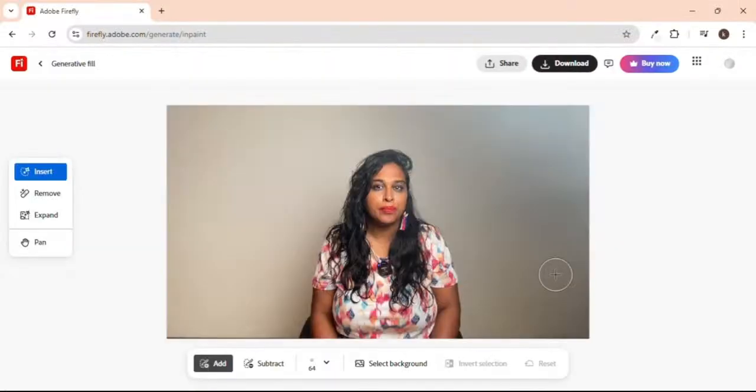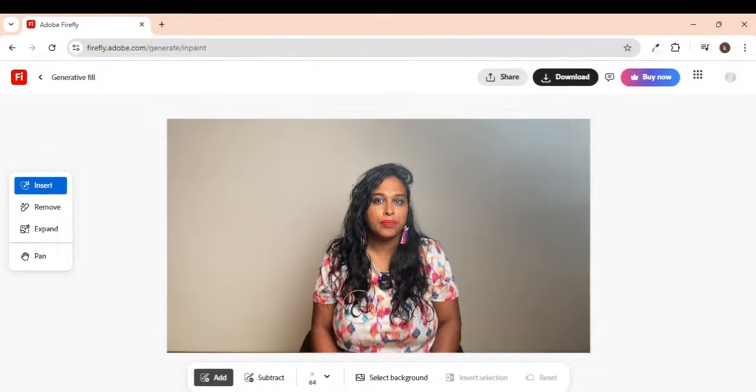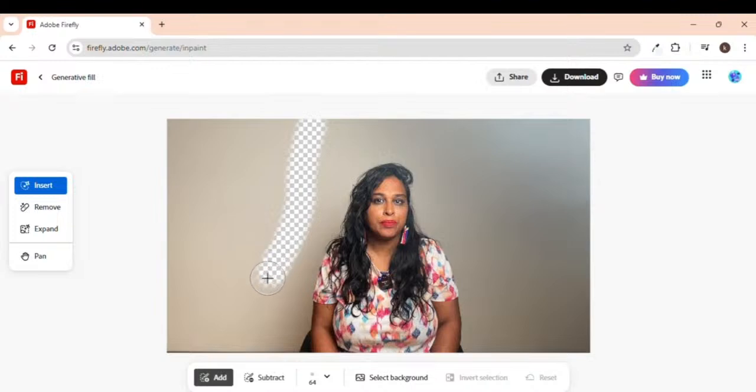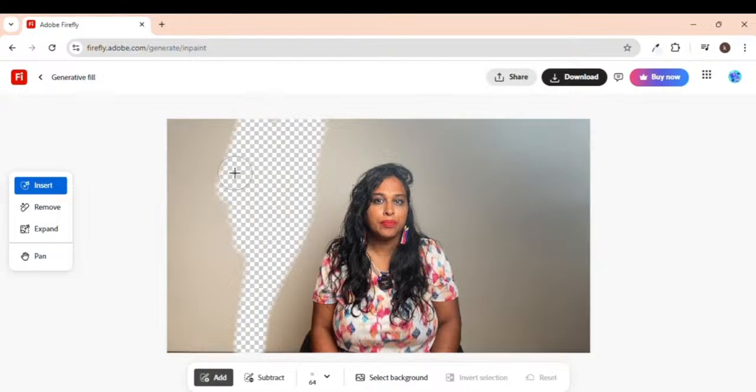After uploading your image, if you feel like you need to adjust the position of your image, use the Pan tool to adjust the position of the image. You will find the Pan tool at the left. Next, click Insert, then Add, and use the Brush tool to select the edges of your image.